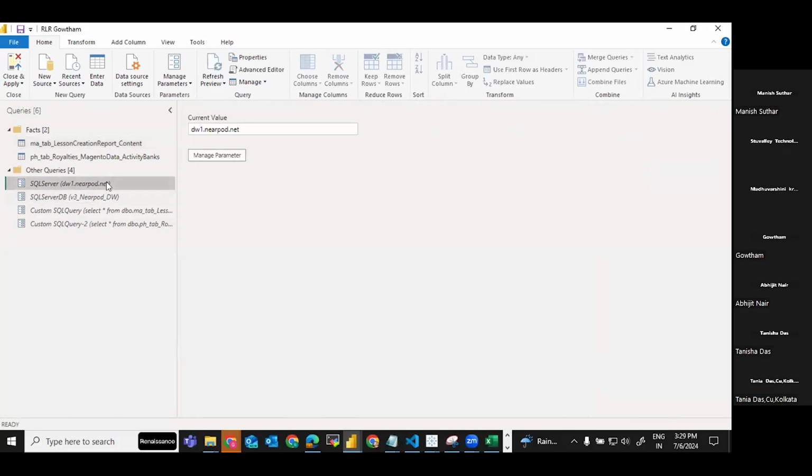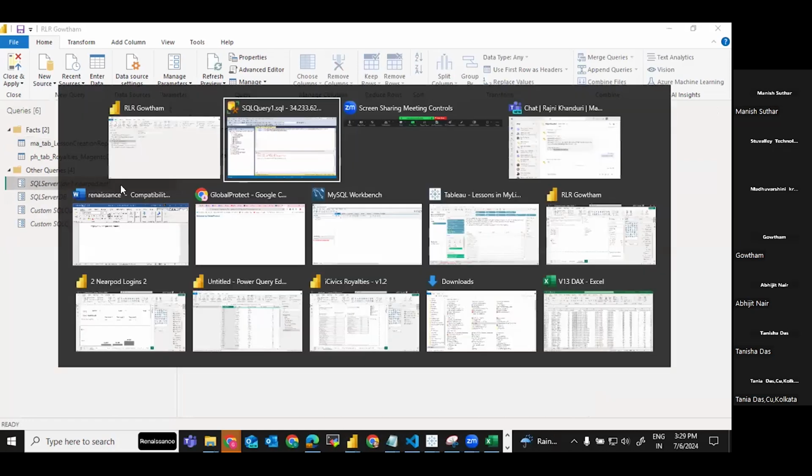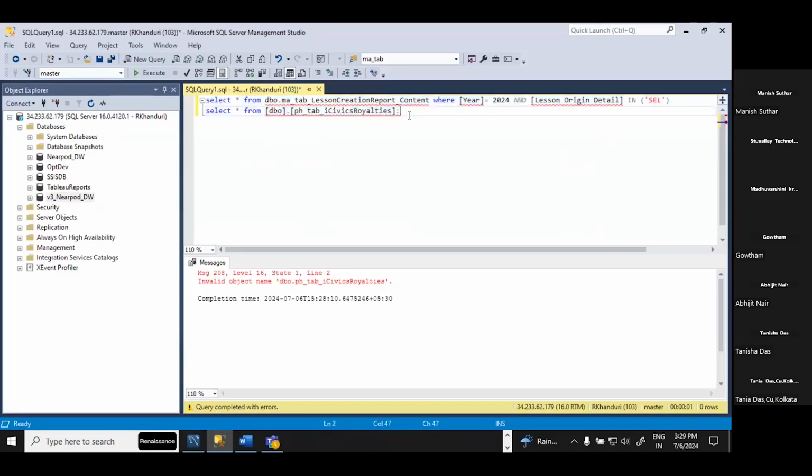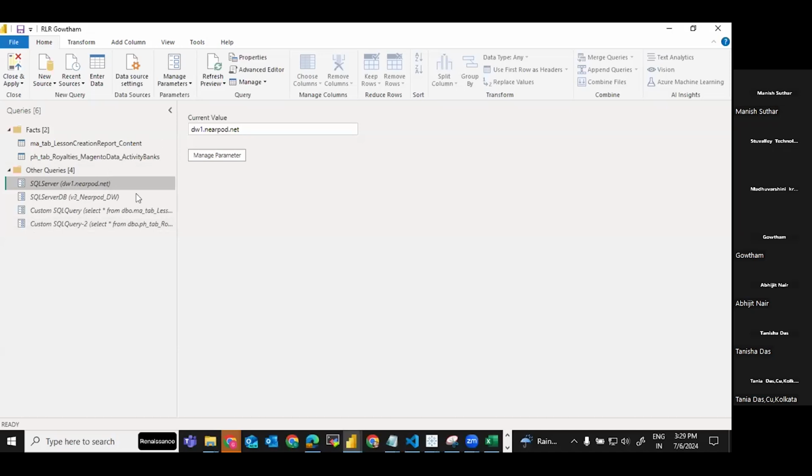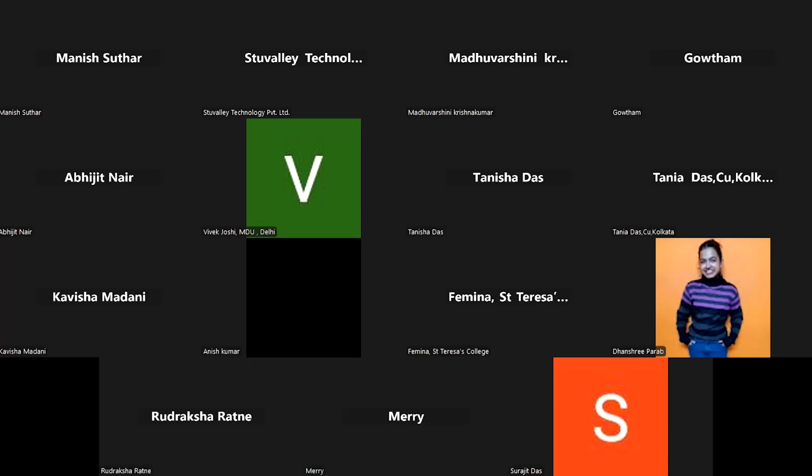The same code is running here, but I don't know what the error is. I have to check the database. The same query ran with the same database. I have to check. Tomorrow I will tell you guys how to do these things. We will meet tomorrow at the same time.